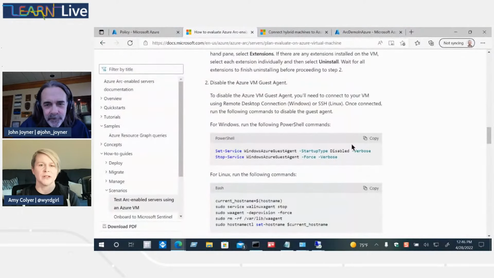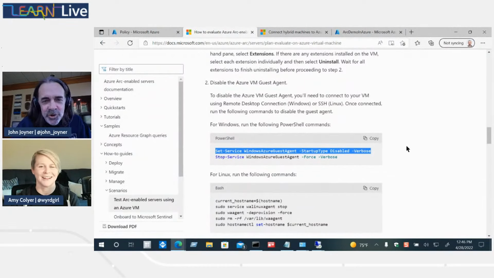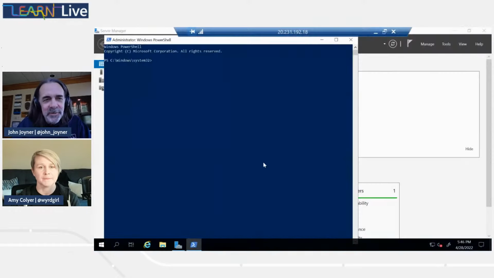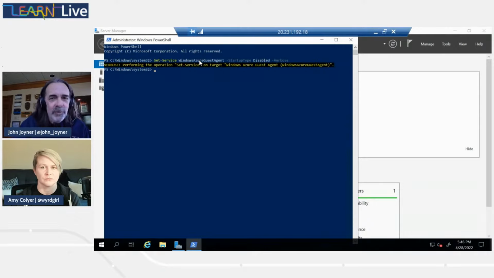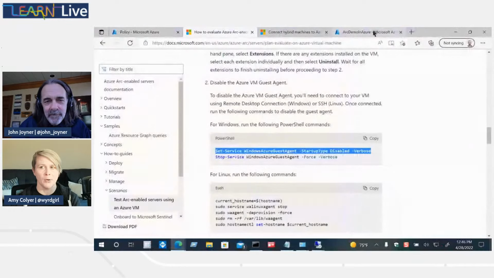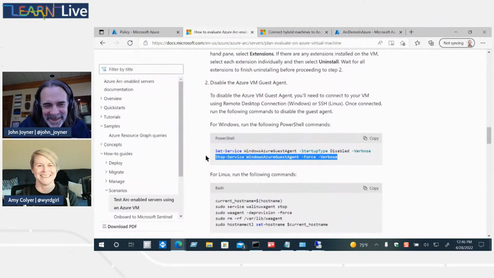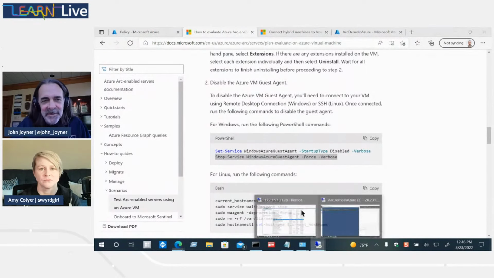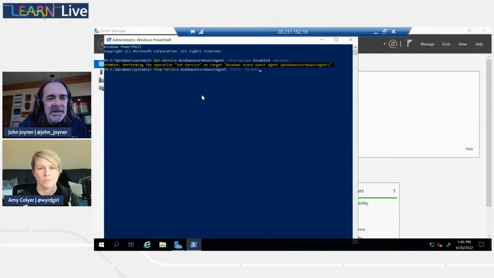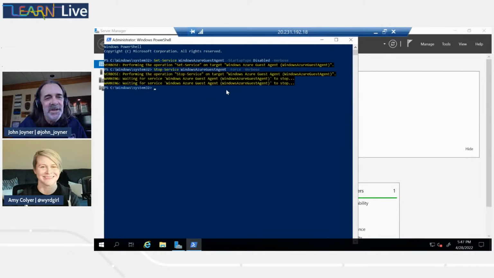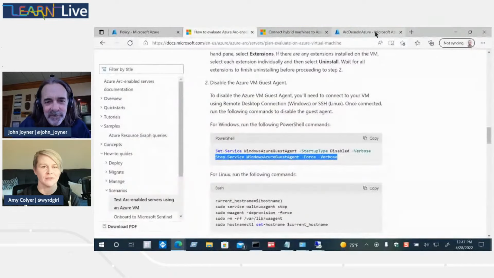So what is it essentially doing? Stopping the Azure VM service? There we go. The first thing it's doing, and you should recognize this, is the Guest agent service. We saw it in the services list. Boom. We just disabled it, and now we're going to stop it. You can see that I am just cutting and pasting from the document. That's what convinced me that this is actually pretty easy. If we write it for you, just copy paste.